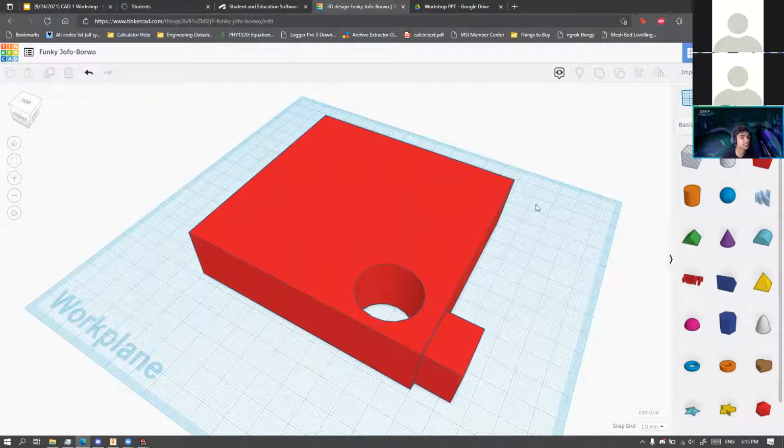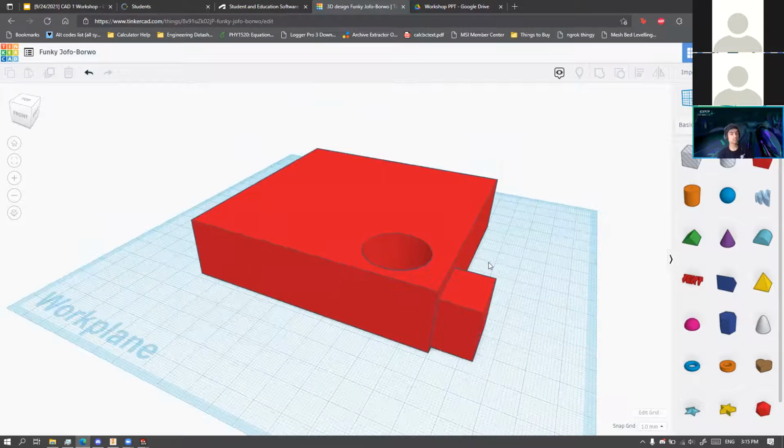This is very basic, but that's basically how CAD is. So you build on top or you subtract from your main model.